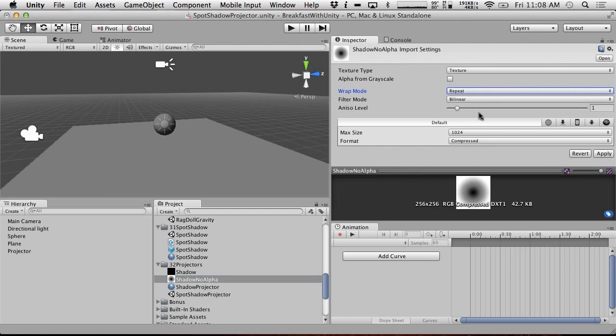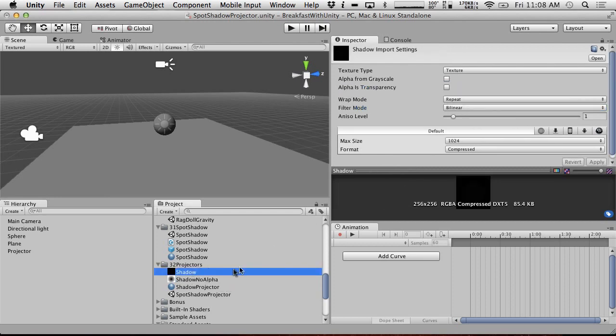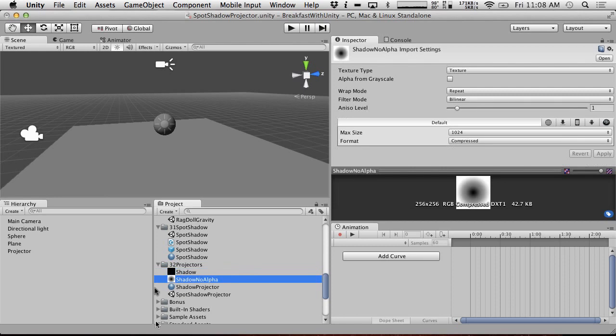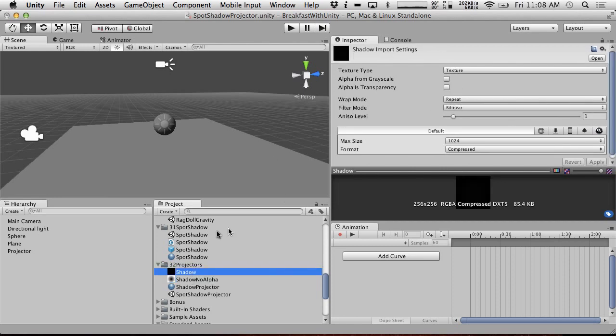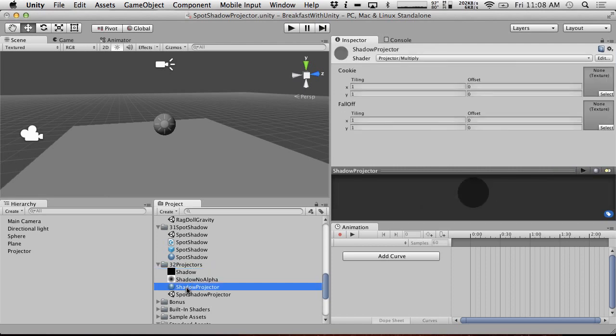If you just dragged in some textures, they come in as repeat, and these would be the default settings that you'd see. I had changed those when I was experimenting earlier. So let's put one of these textures on here.